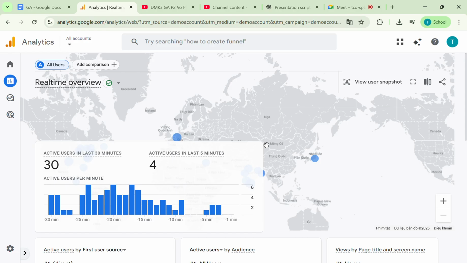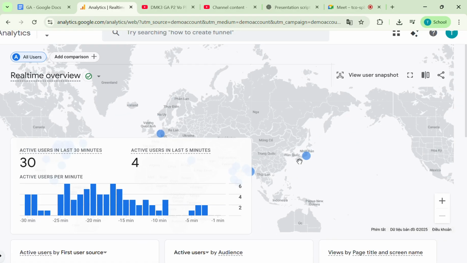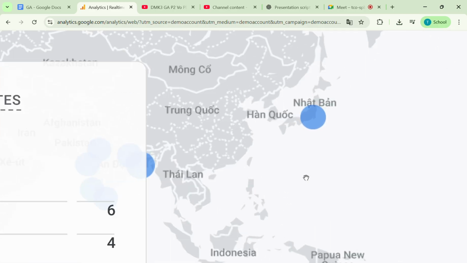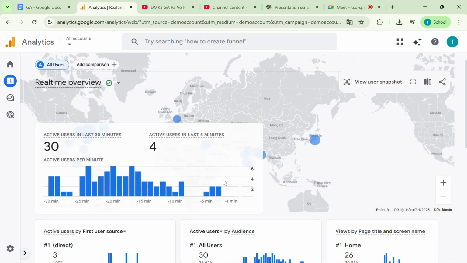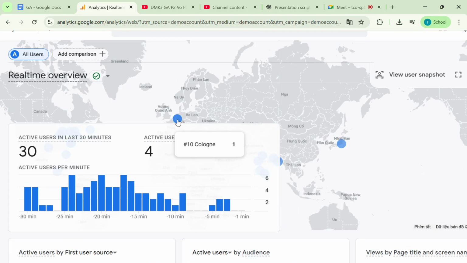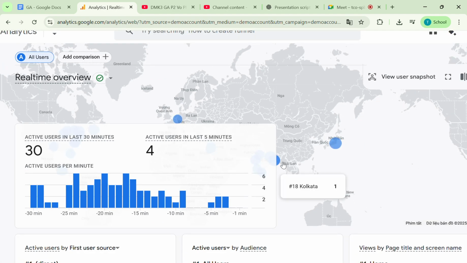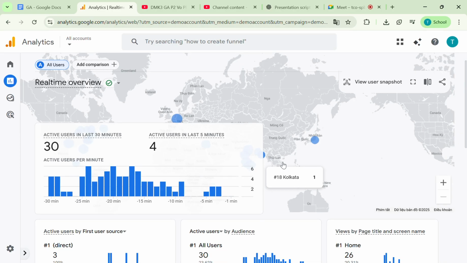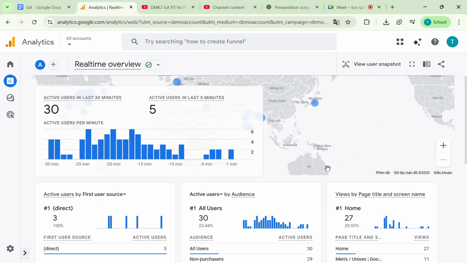Now let's check the map here. This shows where users are coming from in real time. You can quickly spot hotspots. Here they could be coming from Korea, or from another city, or from Kolkata, right? Now we come to the traffic sources.